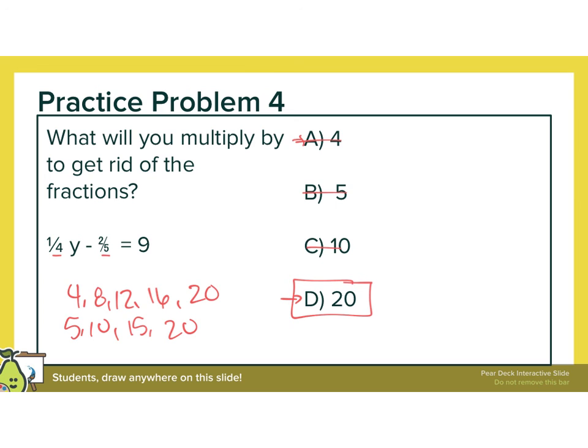When we do that, it's going to get rid of the fractions. We're not doing it yet. We're just practicing finding the number today.